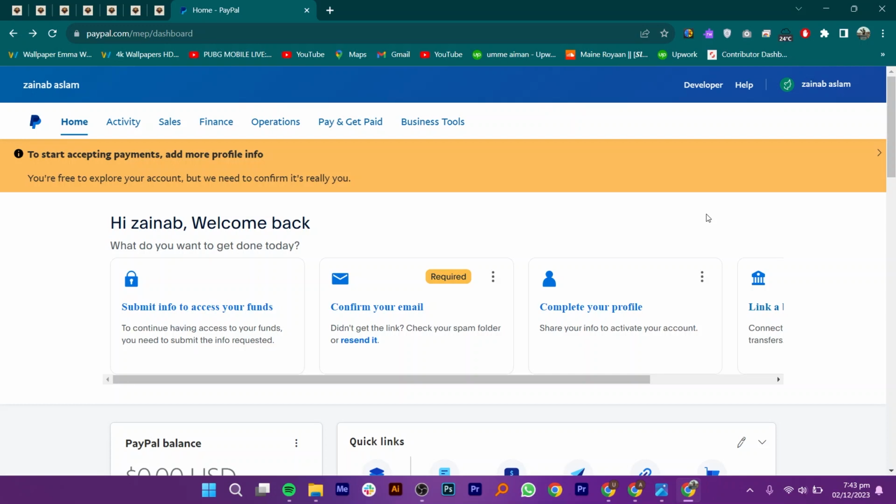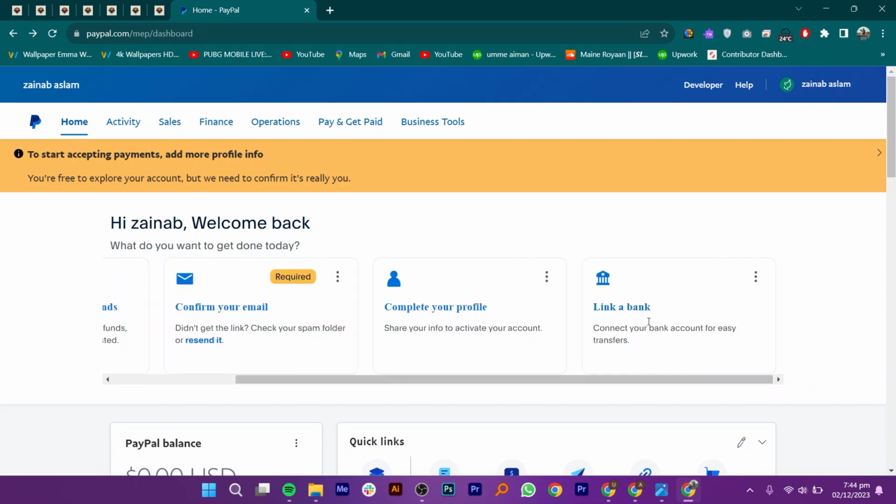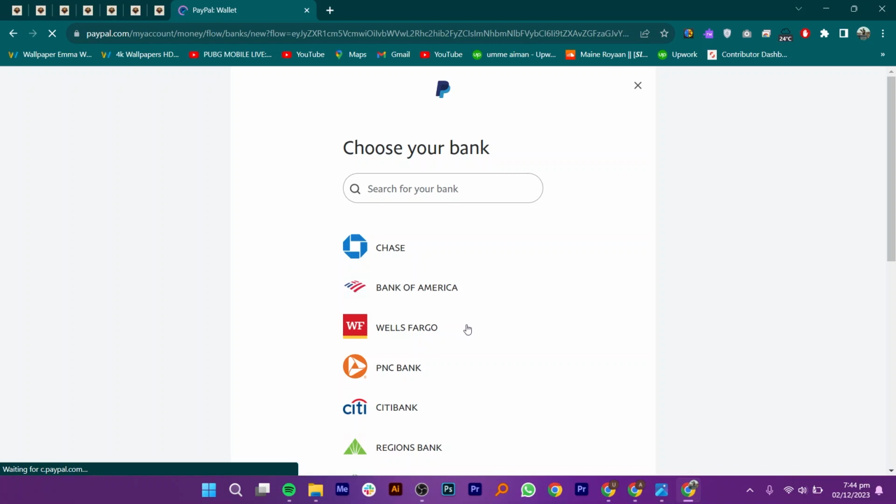To start, first open the PayPal application or visit paypal.com in your web browser. Here, make sure you're logged in with your account. Now click on the option that says Link a Bank. Now search for Payoneer to connect it with your PayPal account.